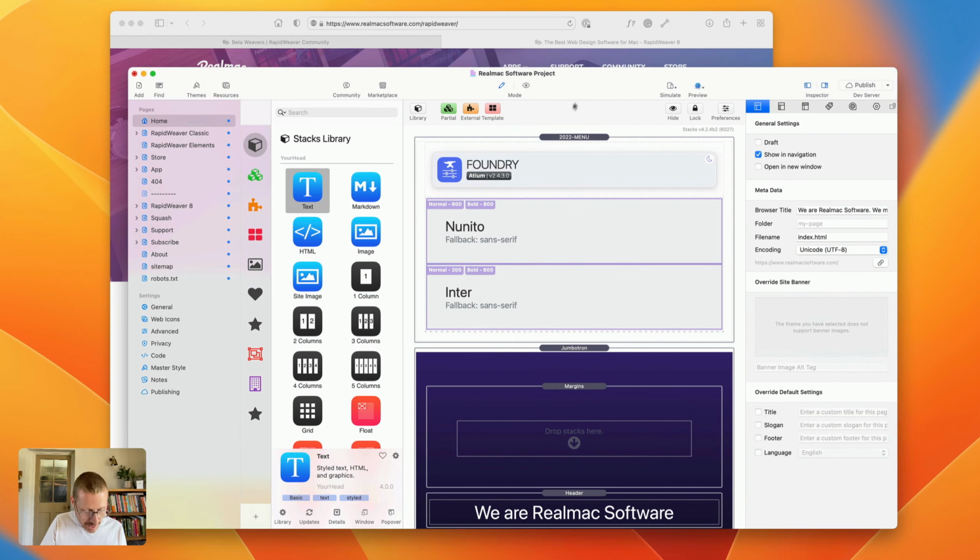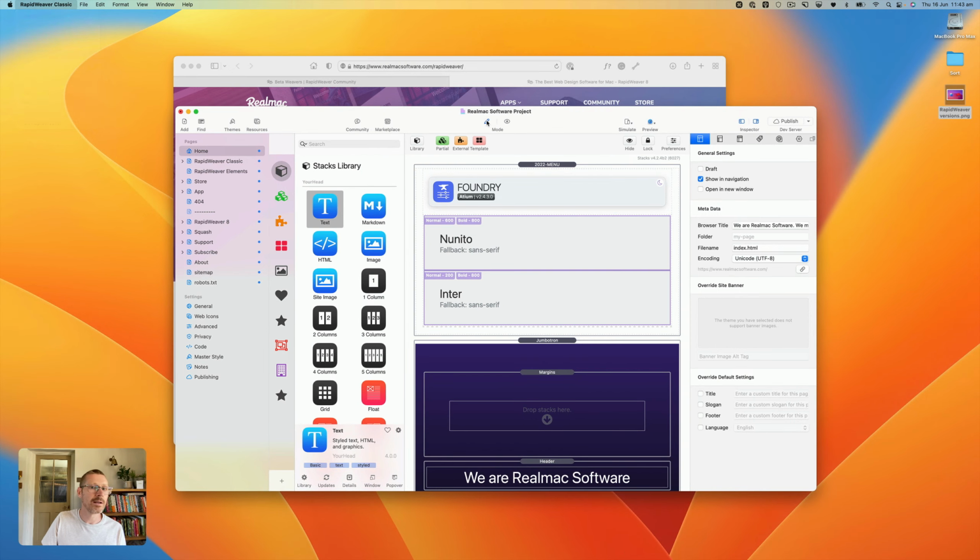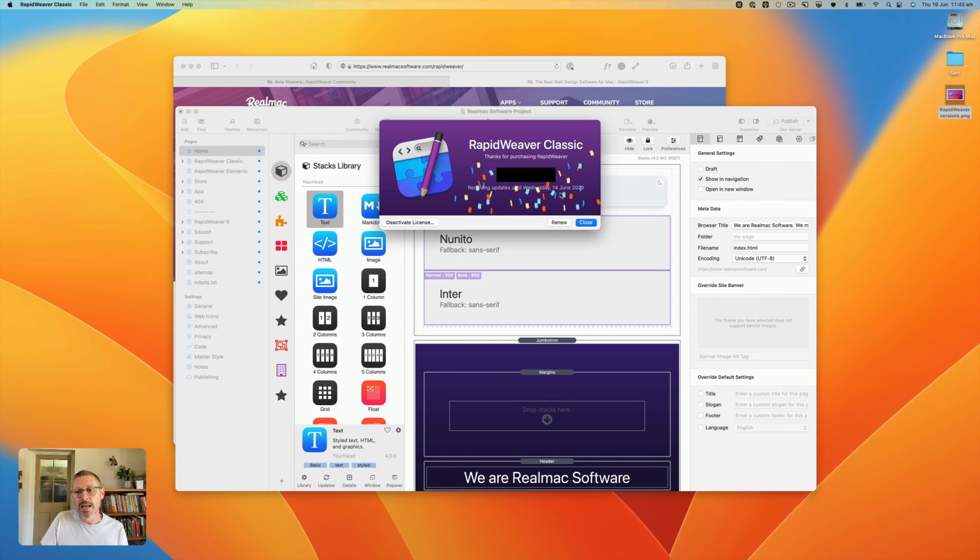Yeah. So that is a quick overview of what's new. Now, we've got the registration. If you purchase RapidWeaver, we're moving to a new licensing system, which basically, when you buy a copy of RapidWeaver, it gives you a year of updates.